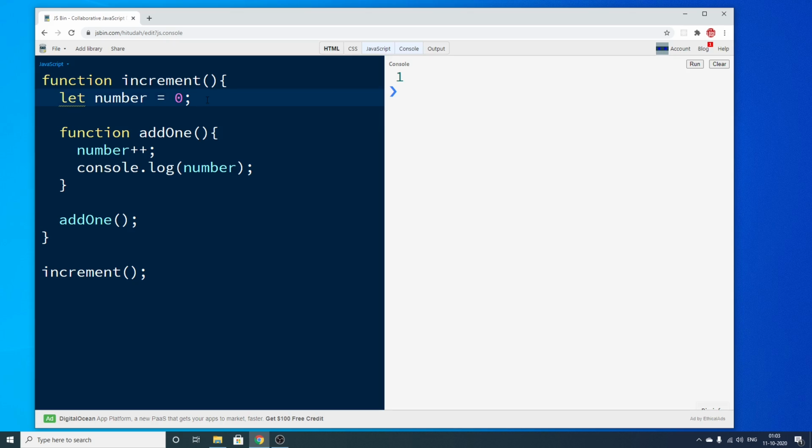Now let's say if this variable was not defined over here as well. So what it would do is it will try to go up the chain until it ends up in the global scope, and if it couldn't find the variable anywhere, then it would throw us an error.